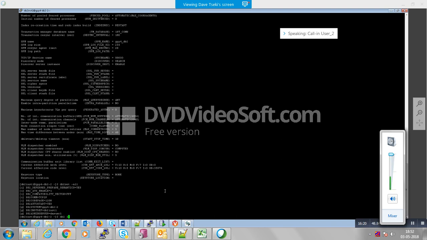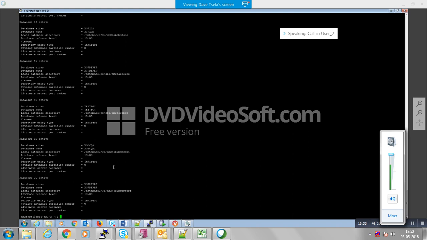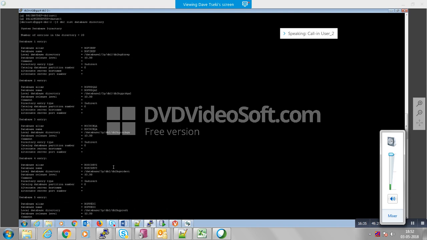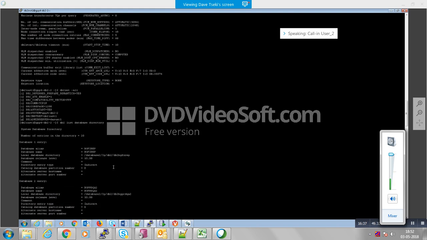DB2 list database directory. So that's all the databases that we have under this DB2 INSP instance on the US server. You can pretty much tell what they are just by the name that was given. This is a BG Freeze reporting database. BG does use a reporting database now.